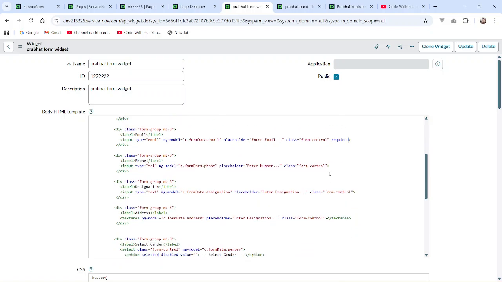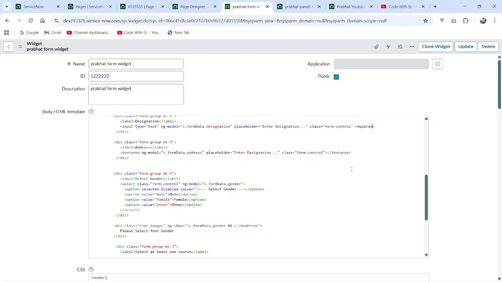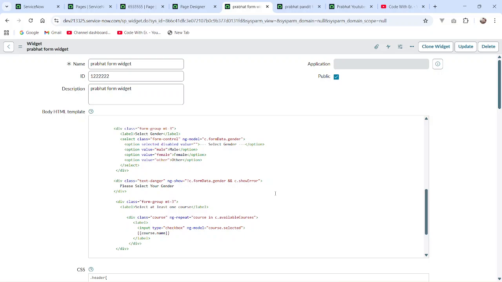So let's paste required here also. This will make the input field mandatory to be filled. Let's paste it here, and let's give required here as well. Okay, so this is it.